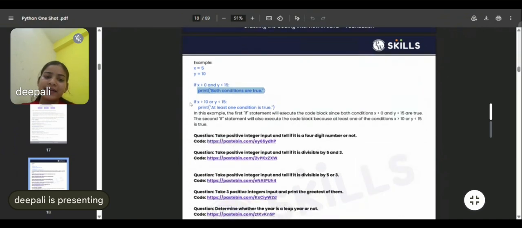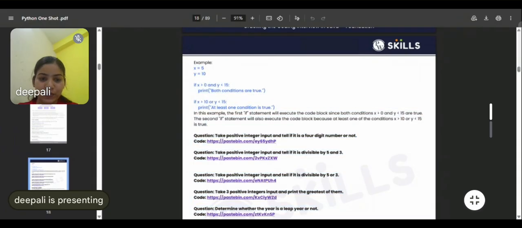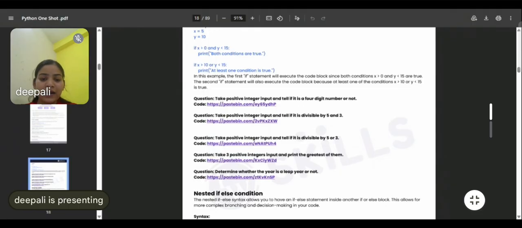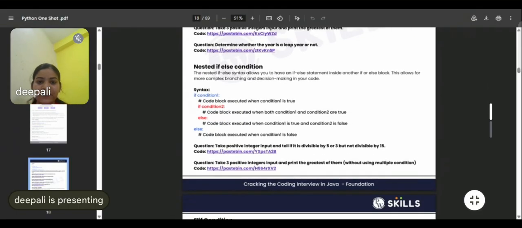Now let's move on to the next example. If x is greater than 10, it's not, this is false. But y is smaller than 15, which is true. So either one of the conditions is true, and the second condition is true, so the next statement, print 'at least one condition is true', will execute. Now let's see the next thing, that is the nested if else condition.